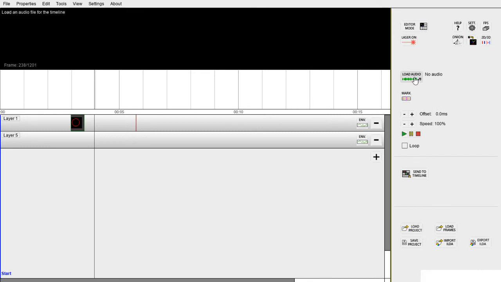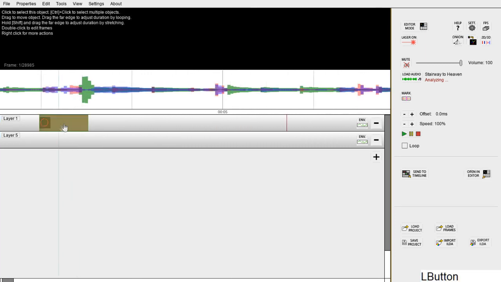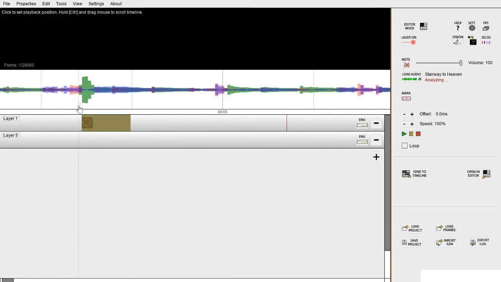We can also load audio to the timeline by clicking this button here. When the audio is loaded, it will be previewed in this area so that you can easily match your laser show to the beat. One thing to note is that the timeline mode is not available in the free version of the software.